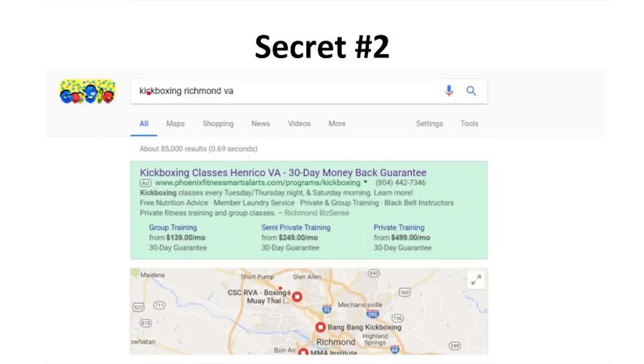But you can see when I search one of his main keywords, kickboxing, Richmond, Virginia, this is his ad, and it's taking up like 30% of the results page, right? You can see the headline up here, his phone numbers in the ad, the description, and then these are some ad extensions. These are call-out extensions here: free nutrition advice, member laundry. This extension here is a review extension.